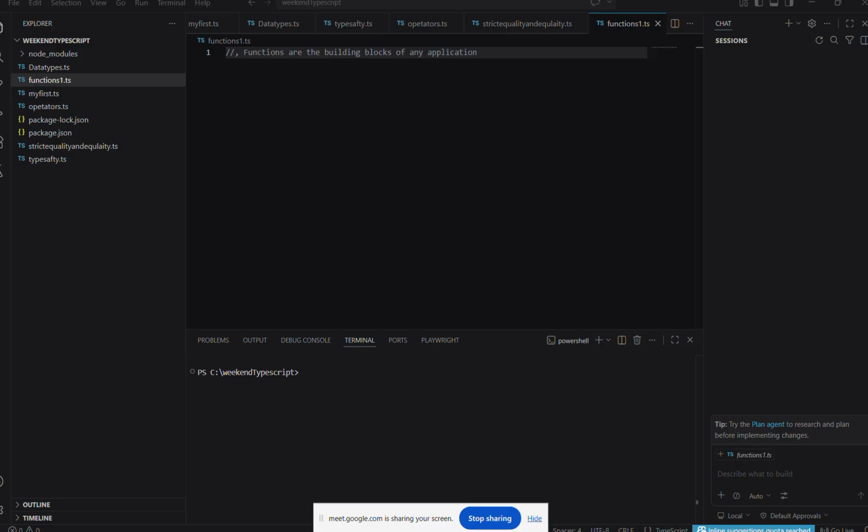Now, let's see what are function declarations and annotations. Function declaration and annotation. So see, we provide function parameters as input, and we have a return type. We have parameters as input, and we have a return type. Okay. So now let's start.